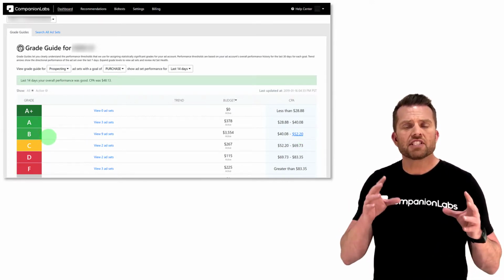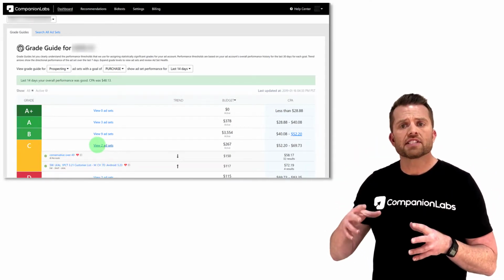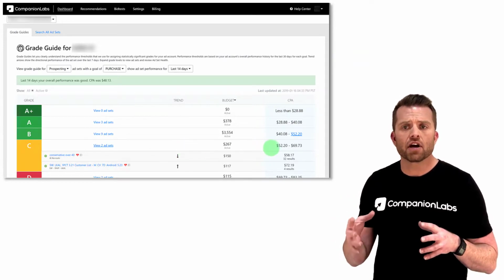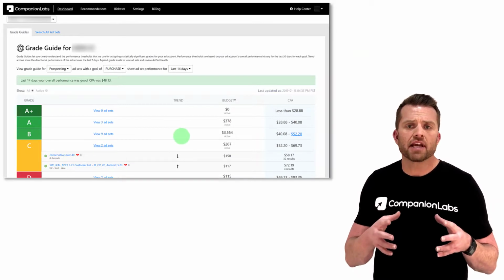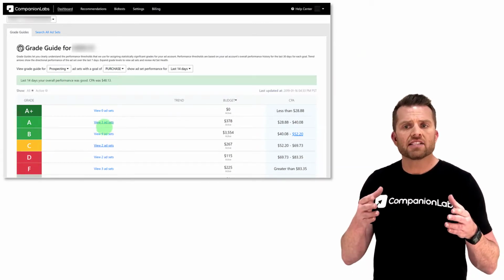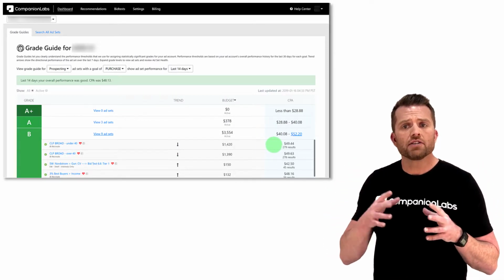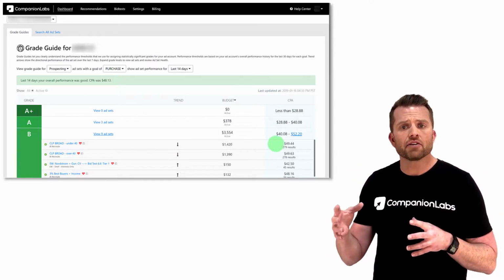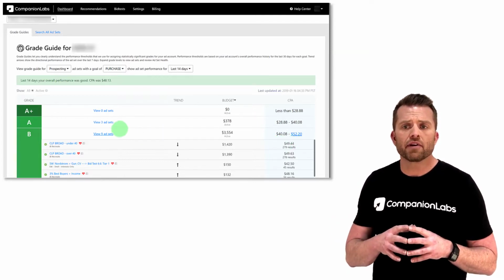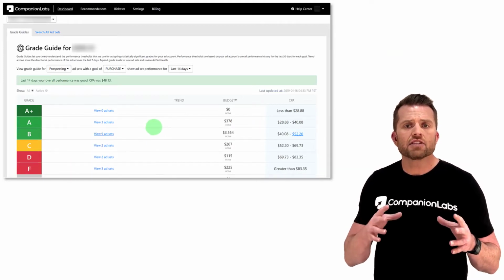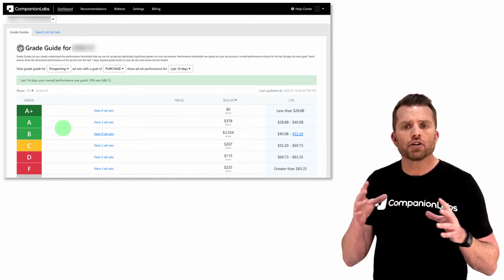In the case where you have C ad sets that you really think should be Bs, you'll either want to decrease this value if you're grading based upon return on ad spend, or ROAS, and increase it if you're grading based upon CPA or cost per result. If you have ad sets that are being graded as a B that you really think should be Cs, then you'll want to do the opposite. That is, increase the value if you're grading based upon return on ad spend or ROAS, and decrease the value if you're grading based on CPA. In either situation, all you're simply doing is telling CompanionLabs what you would consider good performance.